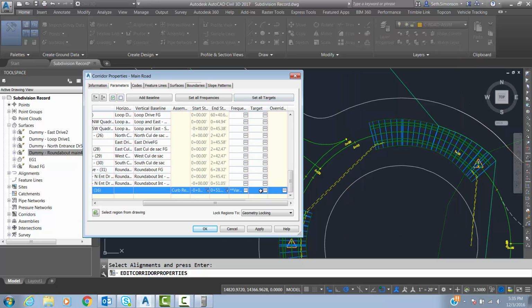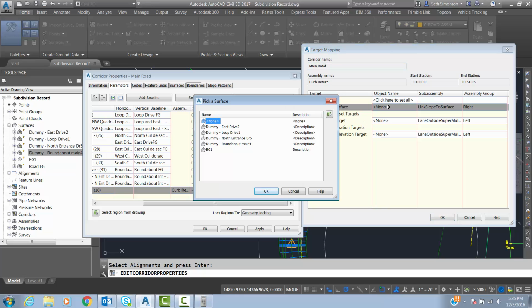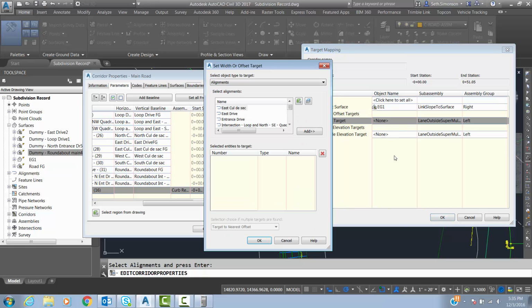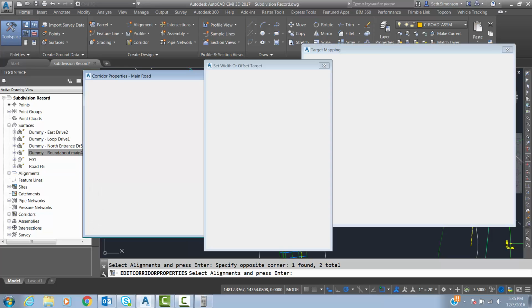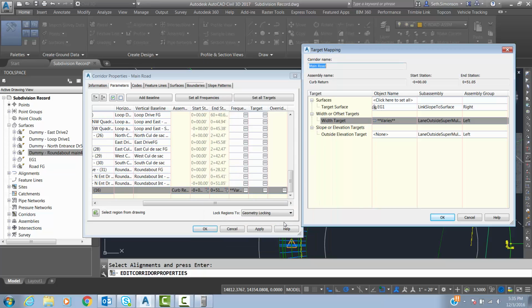Going to the targets, hit the little ellipse, hit the target surface for my daylight, for my side slopes, to EG. My width target, where it says none, I'm going to click there. I'm going to pick it from the drawing, so again you can see what I'm trying to target to. Picking this center line and this offset line. Right click to accept, hit the add, they're both in there now, hit OK.